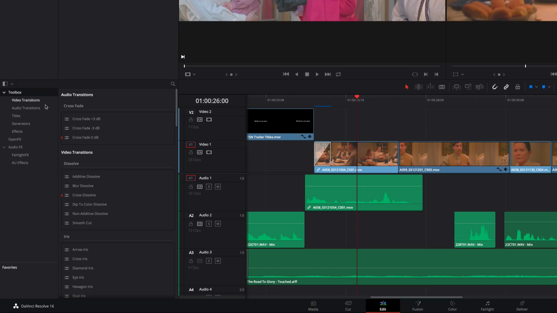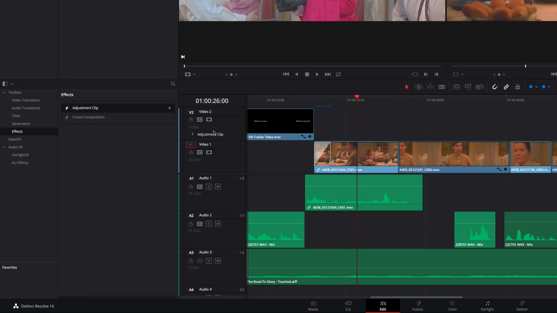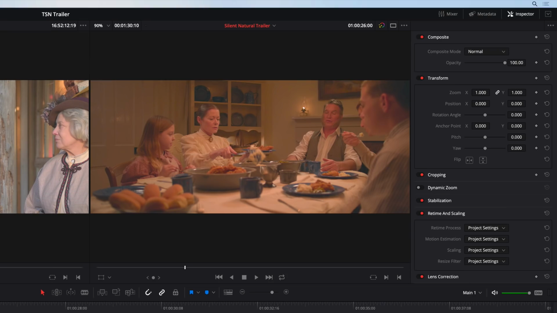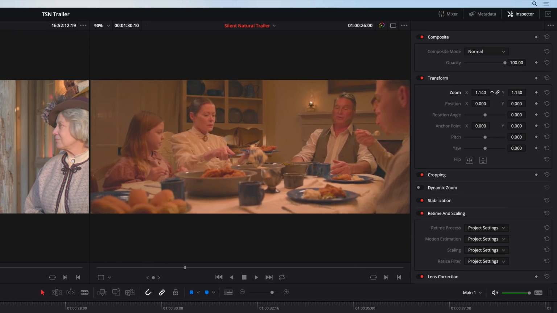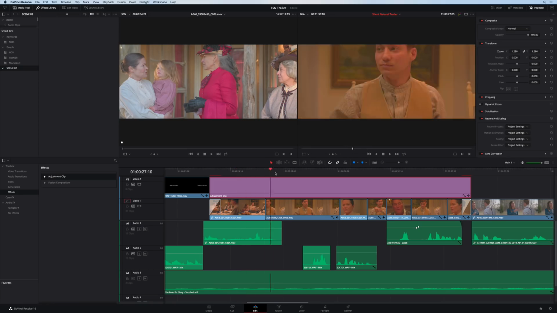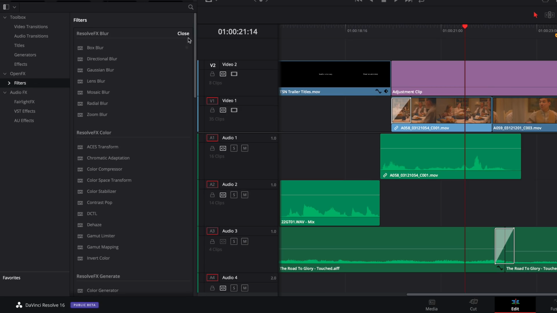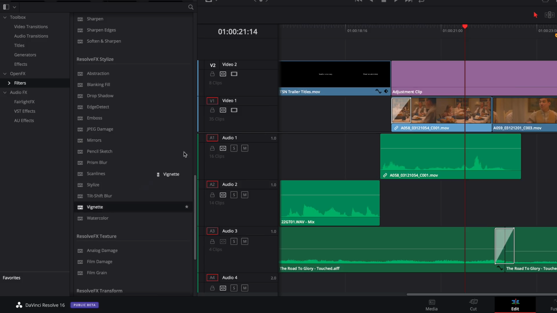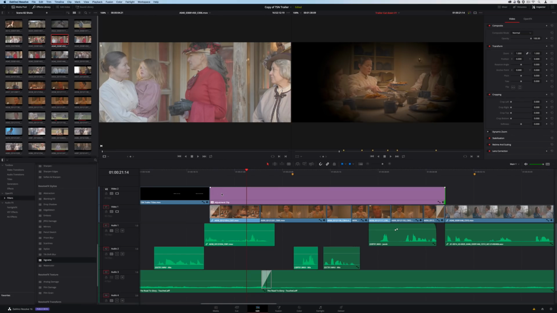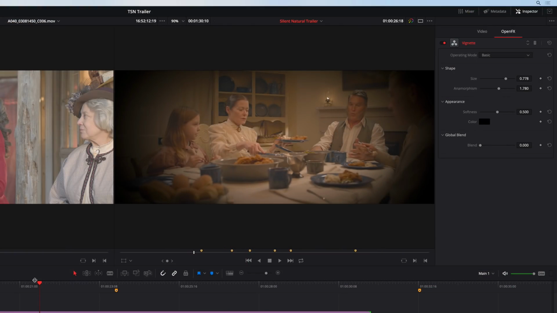The new adjustment clip effect can be added, trimmed, and moved above one or more clips in the timeline. Any of the controls in the inspector can be used to affect all clips underneath. You can even add Resolve effects to the adjustment clip so the effect is applied to all clips at once. And the edit page now has even more advanced Resolve effects previously only found in the color page.